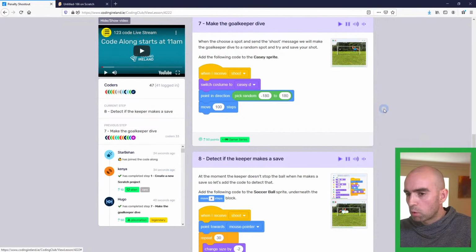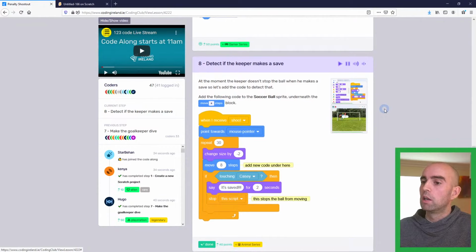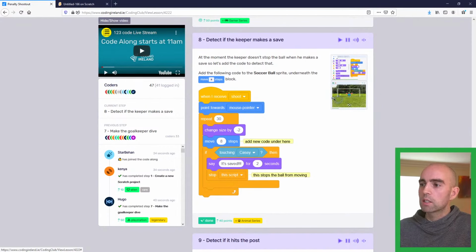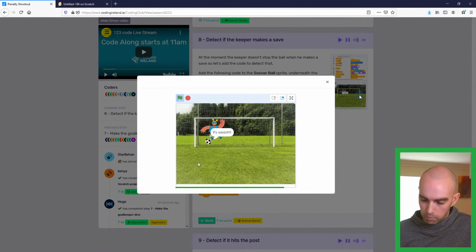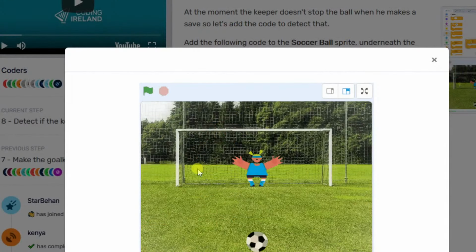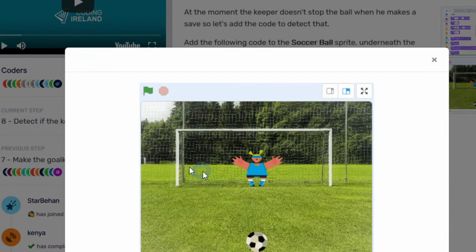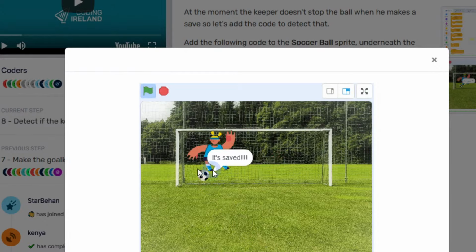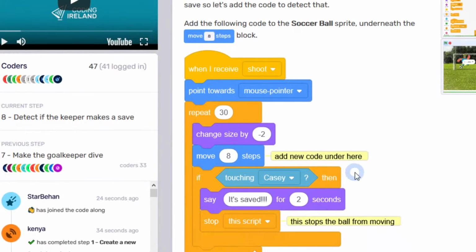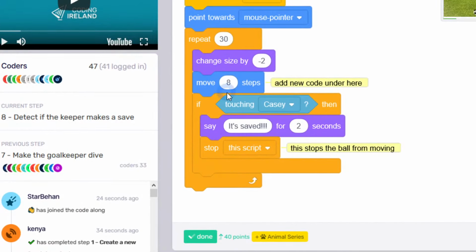Okay, so we're up to 33 coders who have completed that step. So we're going to move on to step number 8. Let me zoom in here to the center so you can see. Here's where we're going to detect that the goalkeeper makes a save. If the goalkeeper guesses right and the ball touches any part of the goalkeeper sprite, we're going to detect that, stop everything and say it's saved. I'll show you how we're doing that. We've already added most of this code, and underneath the move 8 steps that we've already added, we're going to add in this code here.